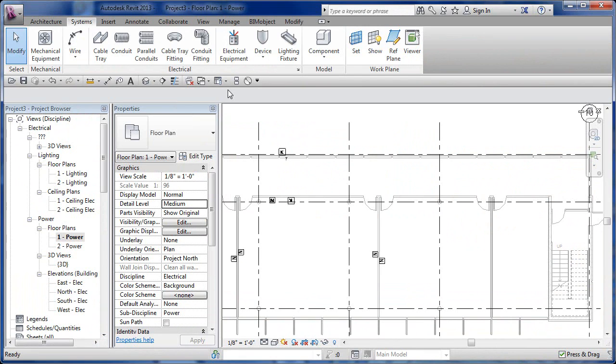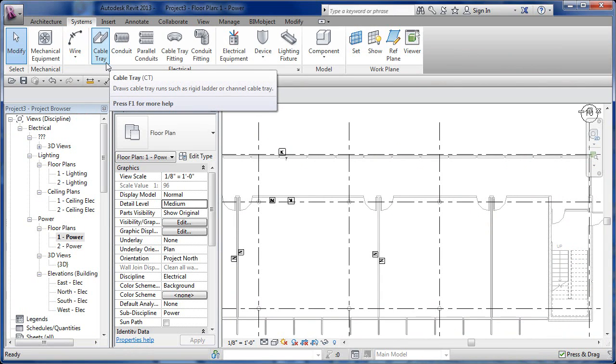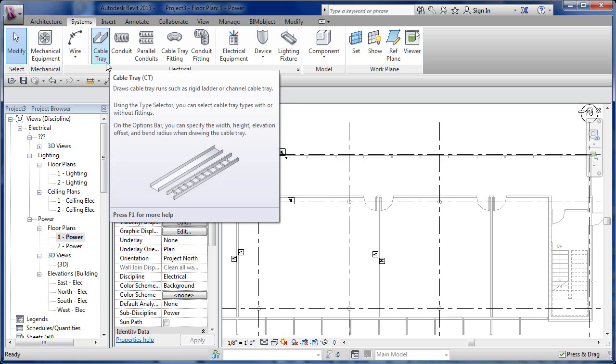All right, we talked a little bit about electrical devices, and I think we're going to work our way over from the left here to the right, starting with cable tray. We'll talk about wiring a little bit later. So cable tray, what you do basically is you pick points. You set the cable tray type, whether you want a ladder type or an open end or a closed cable tray. We'll see there'll be a list of those in our type selector.